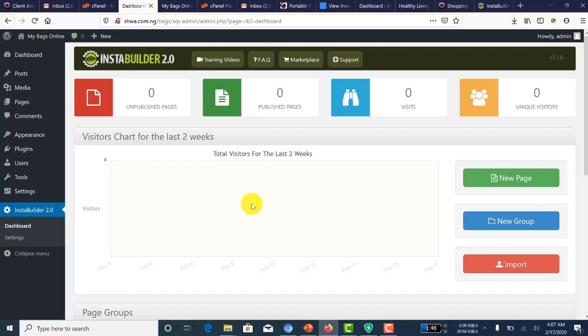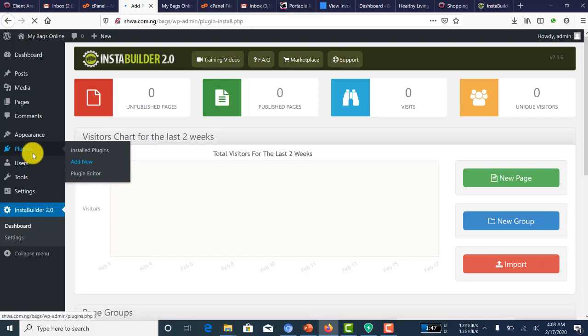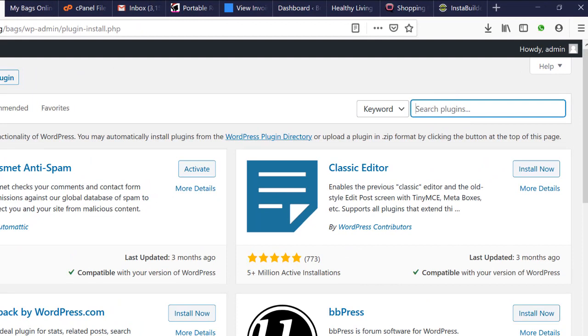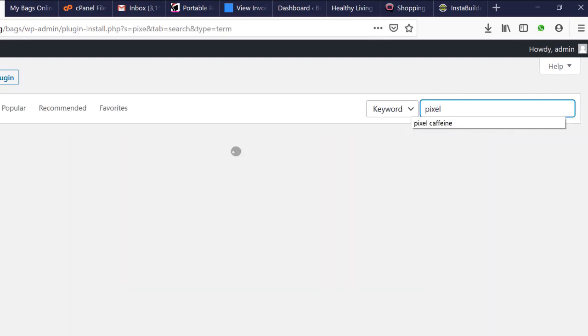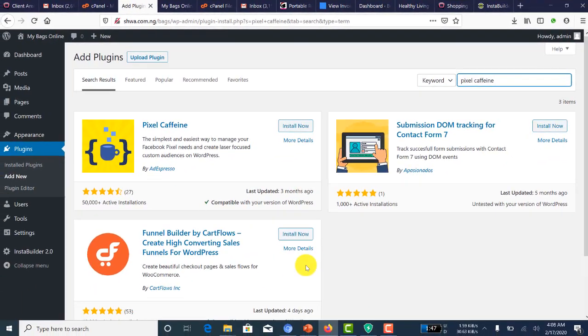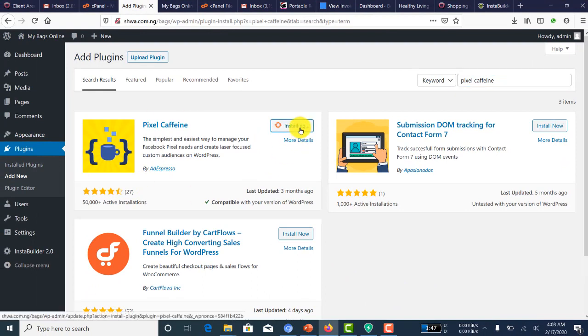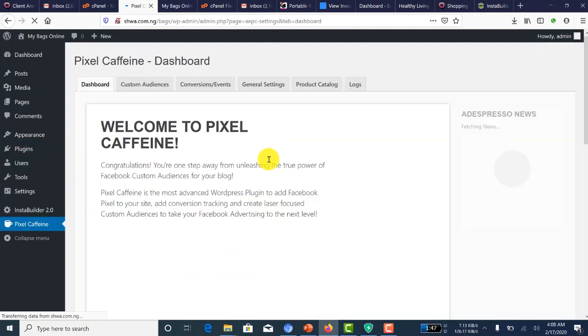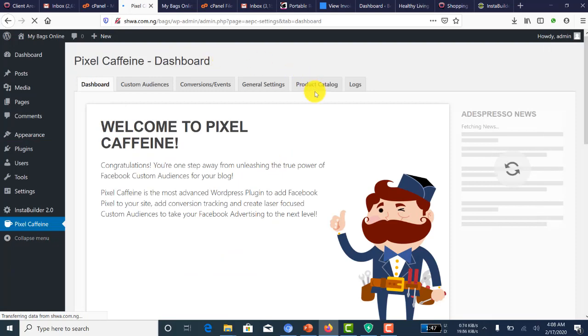The next plugin we are going to be installing is Pixel Caffeine. You go over to plugin, click on add new. The Pixel Caffeine plugin can be found here. You just type Pixel Caffeine and search. So this is Pixel Caffeine. Click on install, and I'm going to be explaining what we're going to be using it for. Click on install and click on activate.